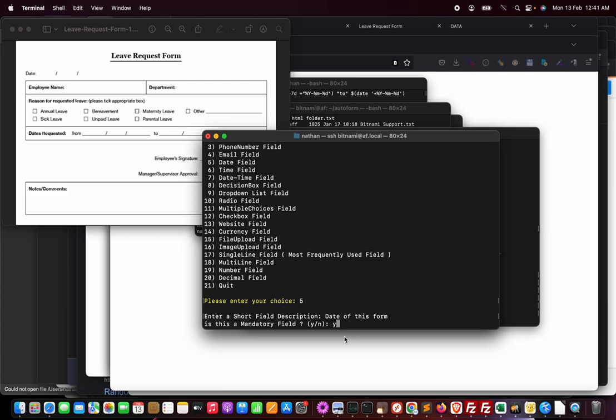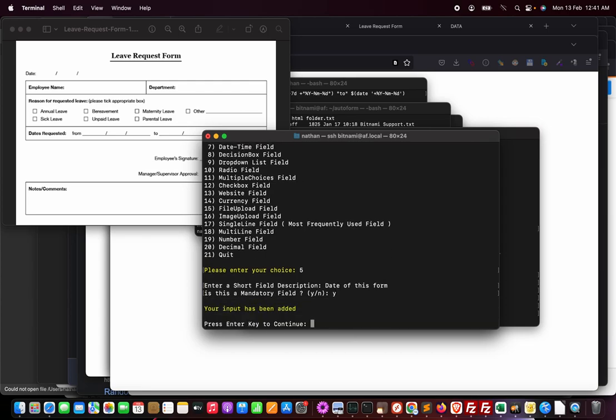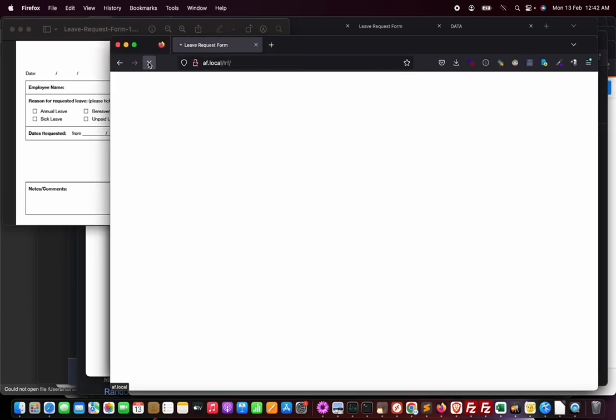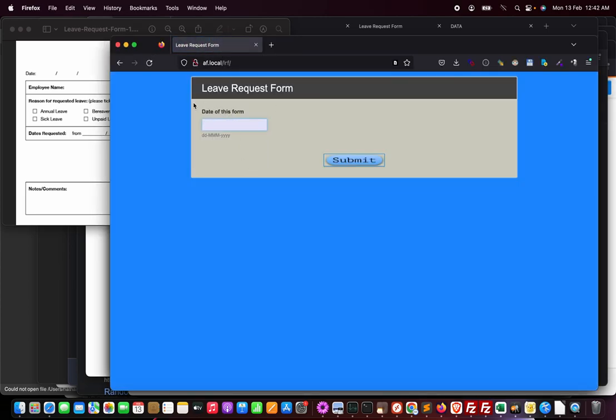But otherwise all other fields are easy. You can either say yes or no, depending on how you want it. So I just say yes, and it says your input has been added. Press enter key to continue. Once I'm happy that the first field is added, I'll go to my browser here and refresh it. See how nicely it's designed, dynamically designed: leave request form, date of this form.